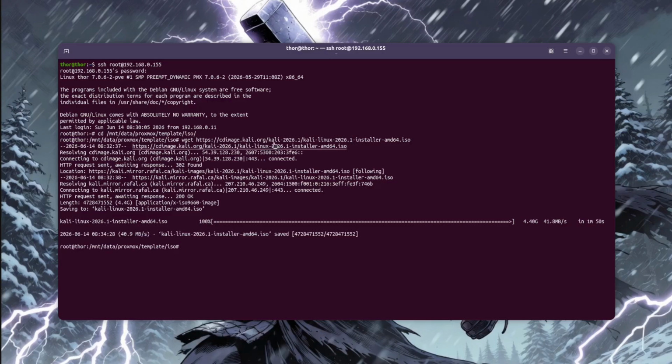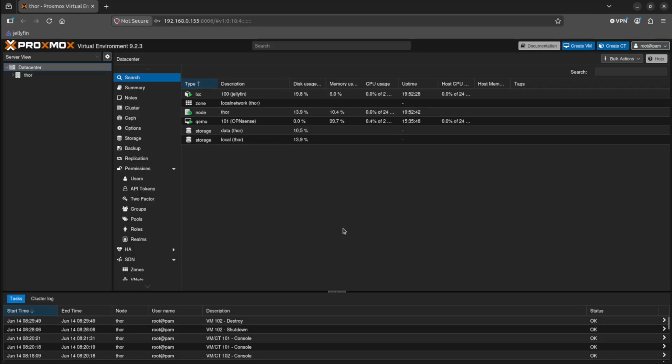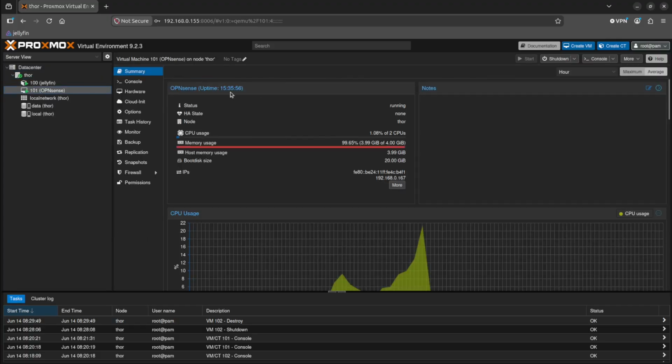Alright, now that we have our image, we are going to start our first operating system virtual machine. OpenSense has been up and running. Oh, another thing about OpenSense, if you come to summary of OpenSense, it will always be 100% memory usage, and I can't remember why, but it will be. So it doesn't really matter what you do there. You're not going to fix that.